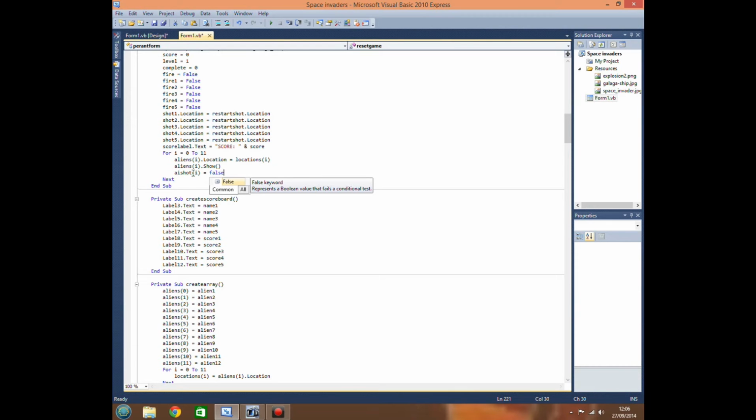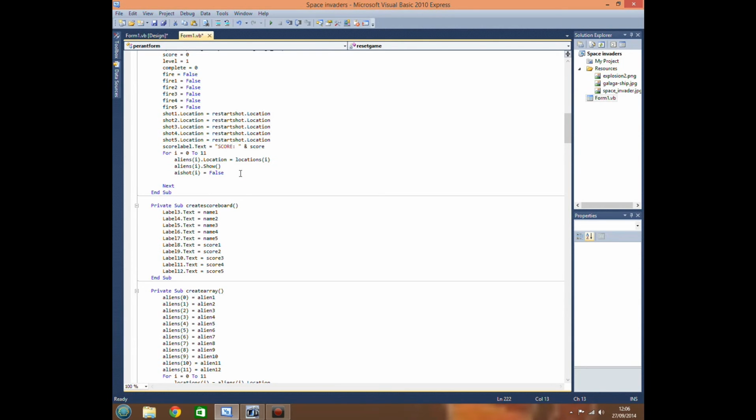We've got it so it shows the aliens when the panel comes up. It won't show them straight away because they are bound to panel 1. So they will show when panel 1 is shown, but not until then. And AI shot I equals false, that will stop any of the alien shots from moving.